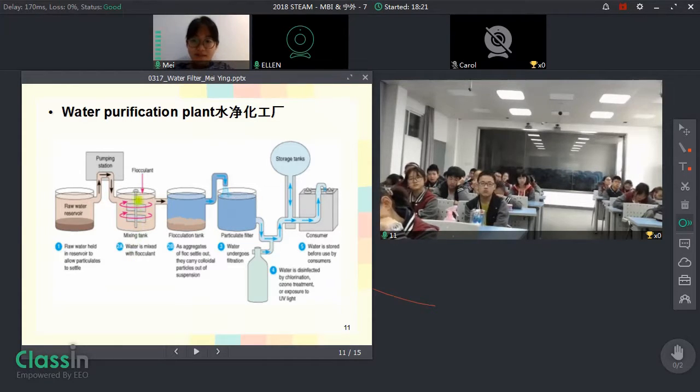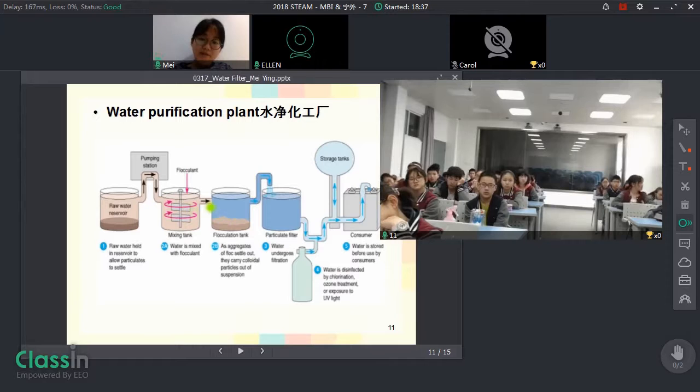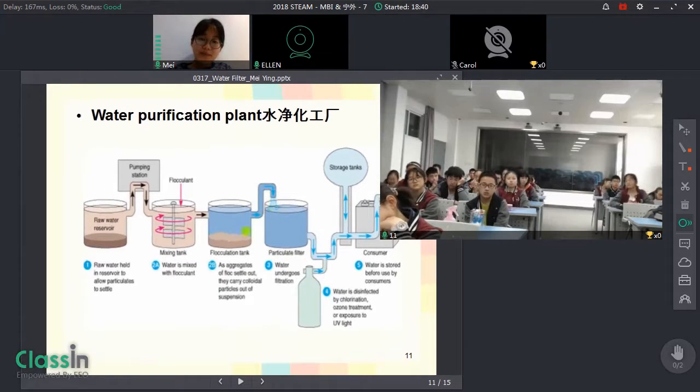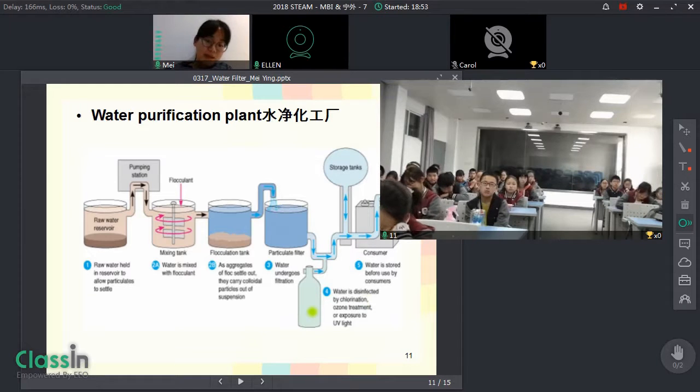So the next step is storage. Then in the next step, as aggregates of flocs settle out, the heavy stuff sinks at the bottom. Then you flush out and pump the clean water into the next tank. After this, you filter your water. This water undergoes chlorination or UV ozone treatment to kill all the viruses before it is sent as clean water to your house or to the factory.